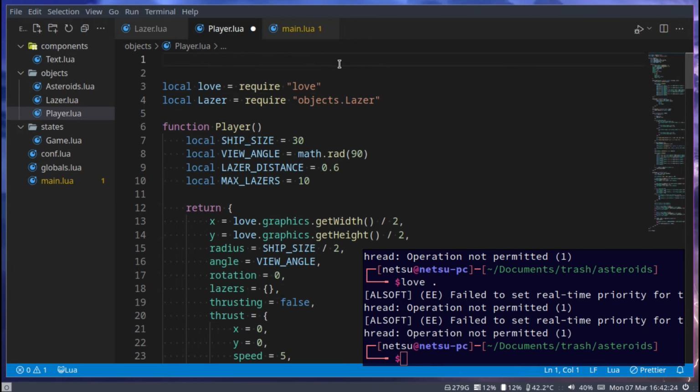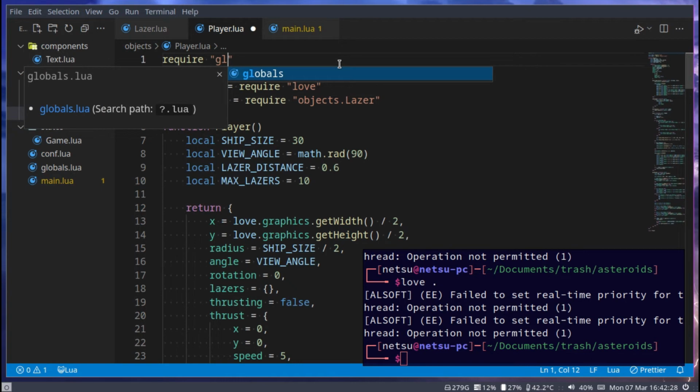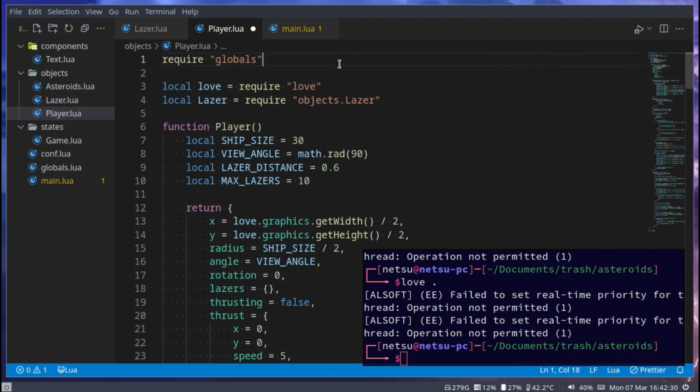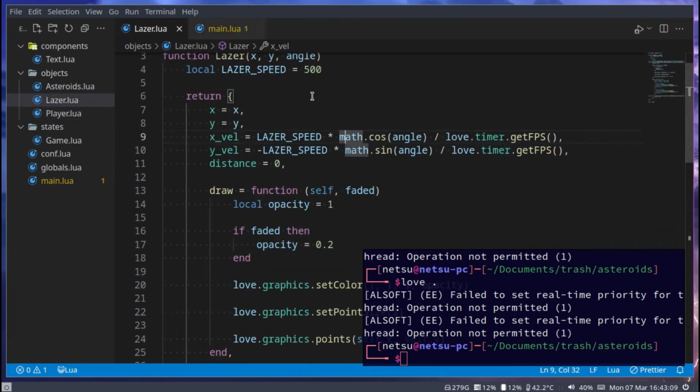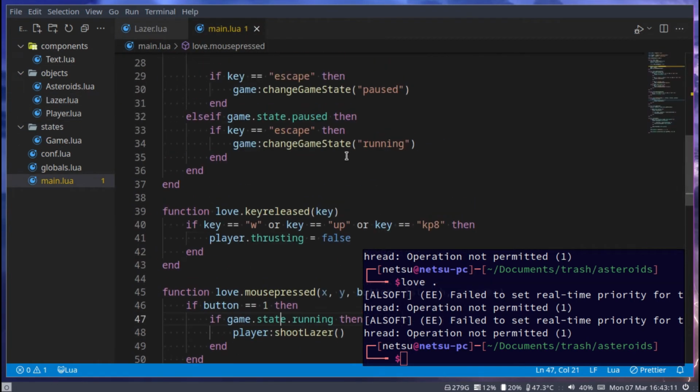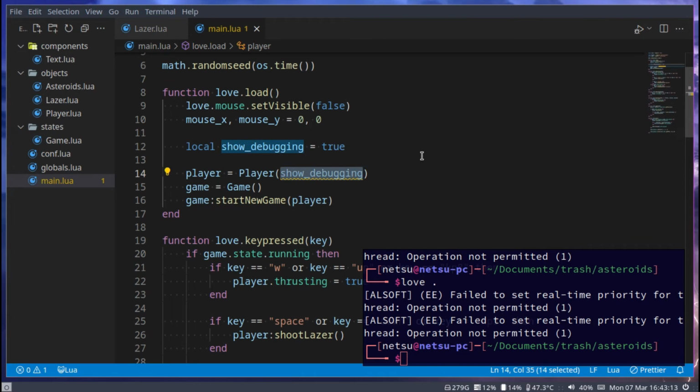But I would recommend you go require global like that, because right there, so you want to require that. This isn't required, this is an optional step, but I do recommend it if you're going to use global stuff here. Then you can close player. Now here in main, where we pass in show debugging, we can remove that. And we can actually remove this debugging as well.